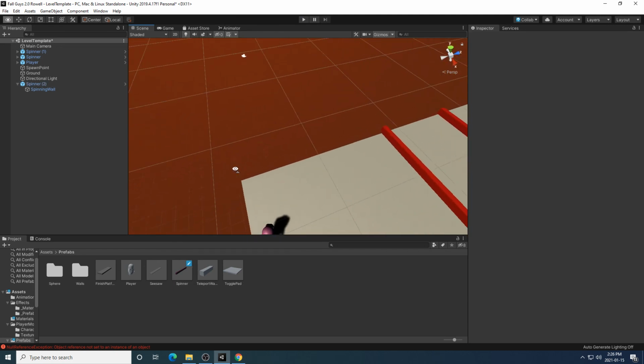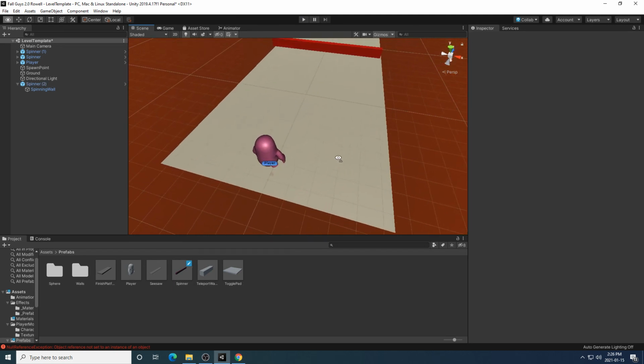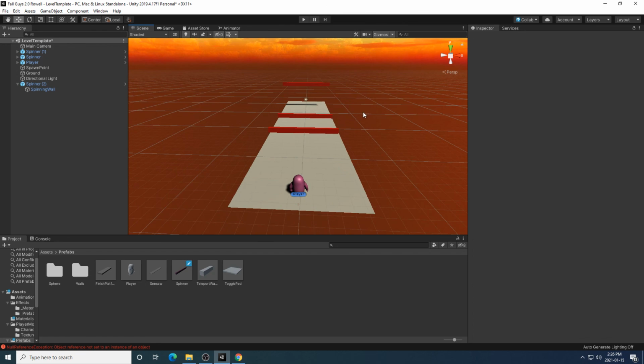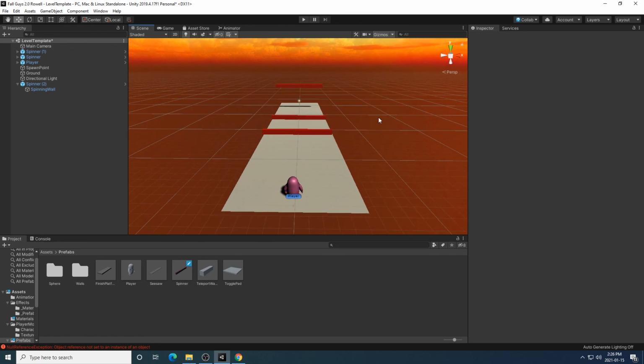Feel free to add these into your own scene and play around with getting them set up till you're comfortable with the way that they work so that you can implement them in your own game confidently later.